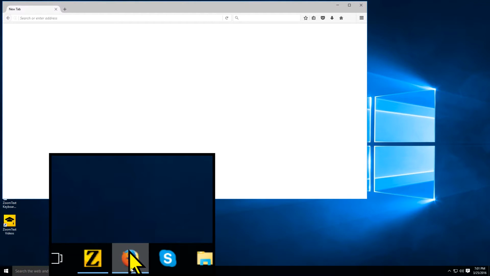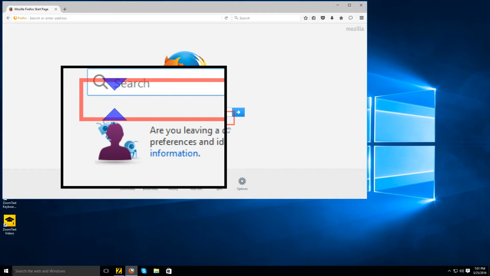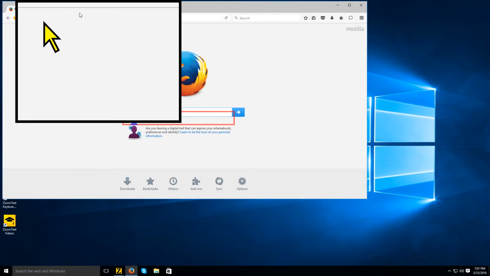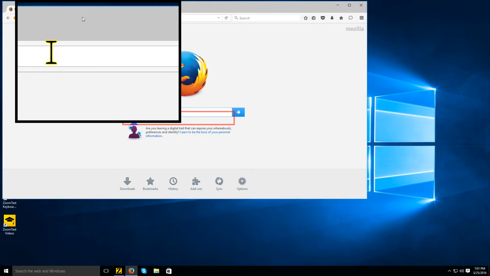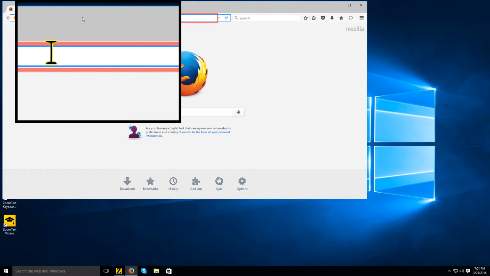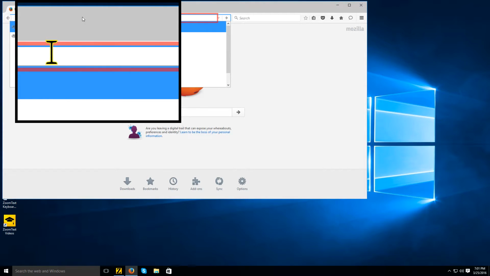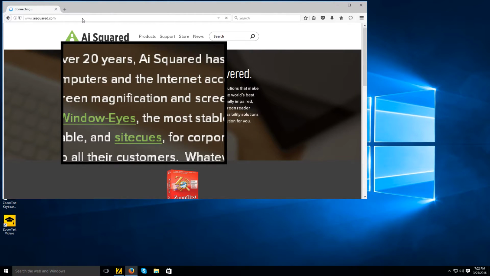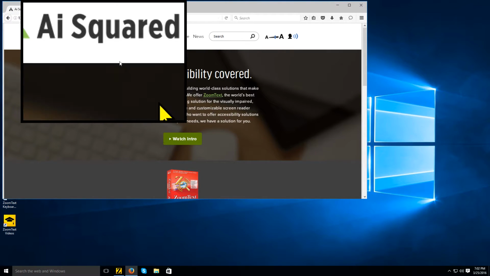Mozilla Firefox. Search query. Search order. Search query. Page loaded AI squared. We've got accessibility covered.